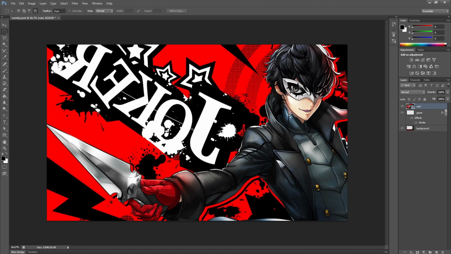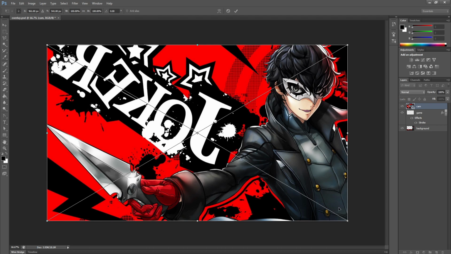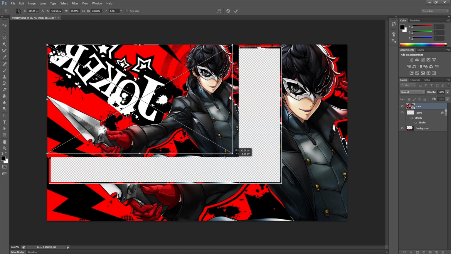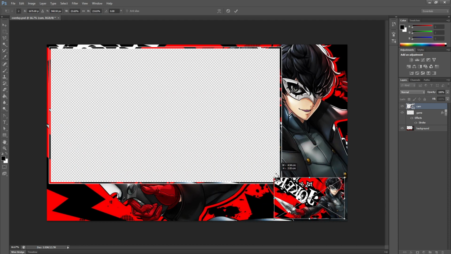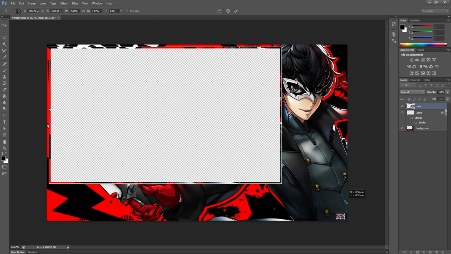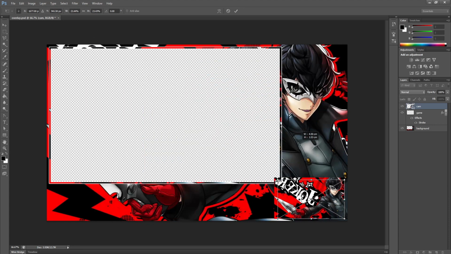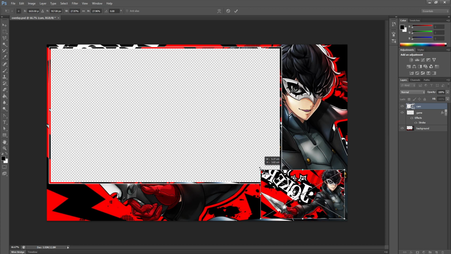This is gonna be the cam. Just Control T, hold Shift, and then put it down here instead. Make it whatever size you want. You want a tiny camera, you can do it like that. You want a big one, you can go like that. But I typically always make sure it's a bit above the edge here, so it kind of goes into the other, like this.